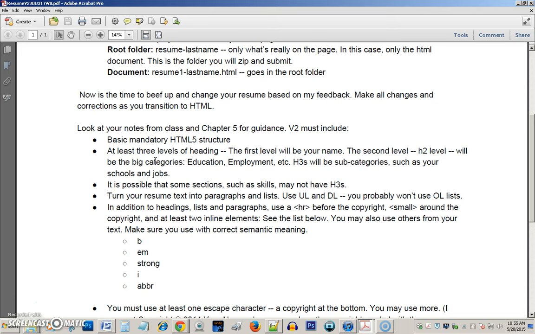And so employment would be another example of definitely will have an H2 and then H3s for your different jobs. Some categories won't have H3s. Objective won't. Skills may not, unless you have different categories of skills. Volunteerism may not. Hobbies may not. These may be different kinds of lists. Sometimes it will be paragraphs.